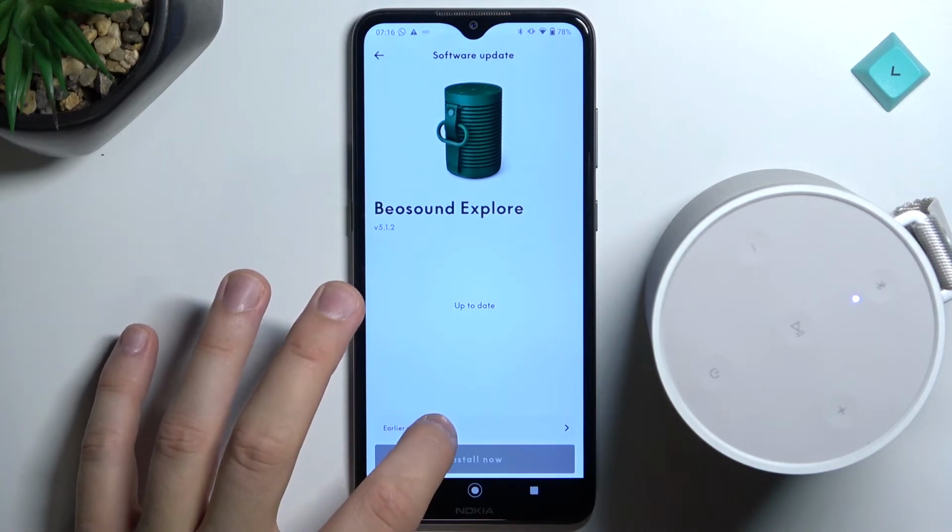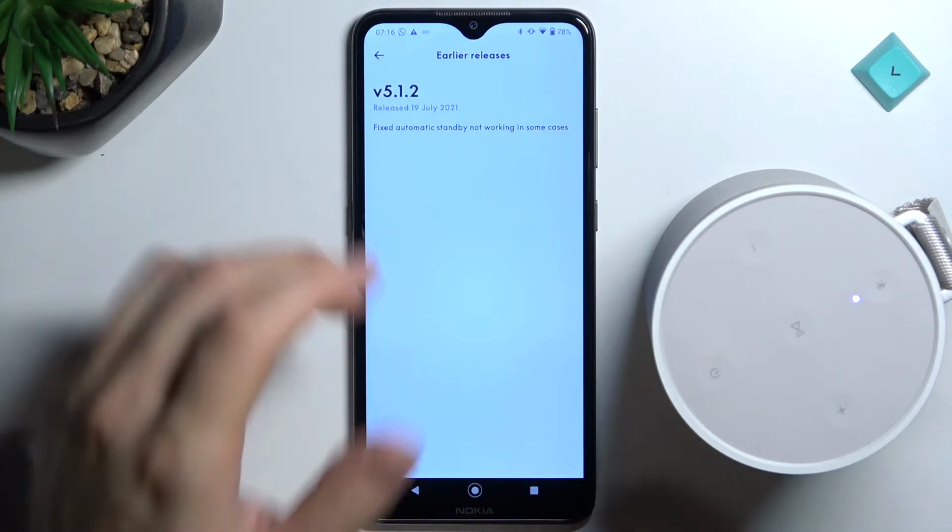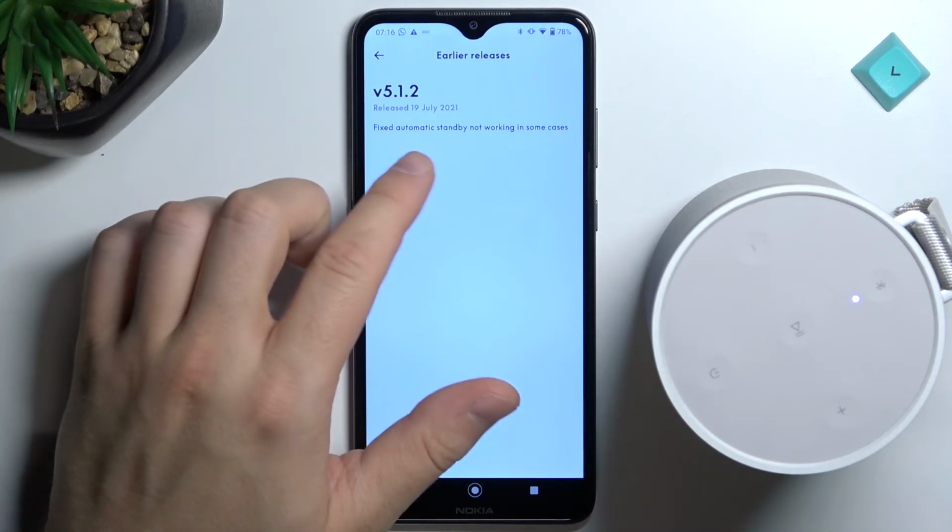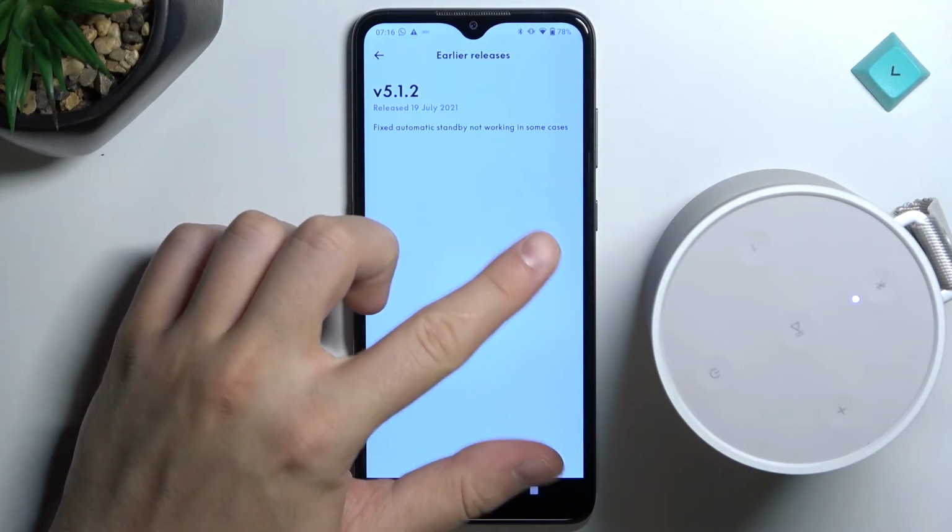You can also check the details of the update. As you can see in this one, it was fixed automatic standby not working in some cases.